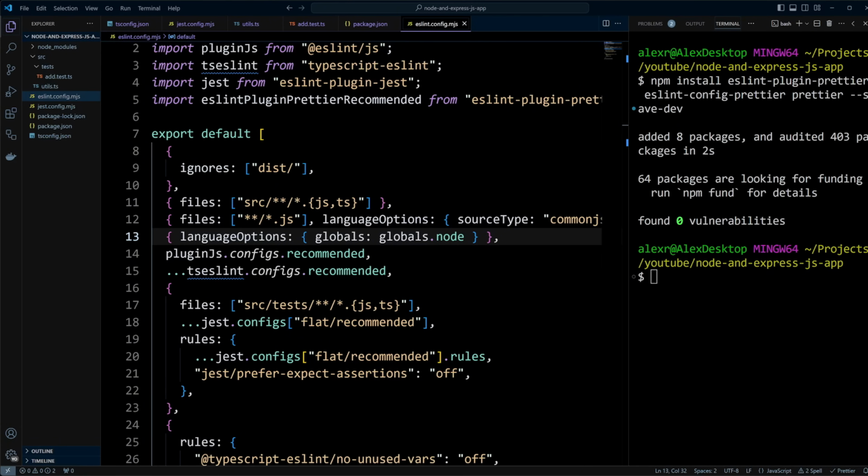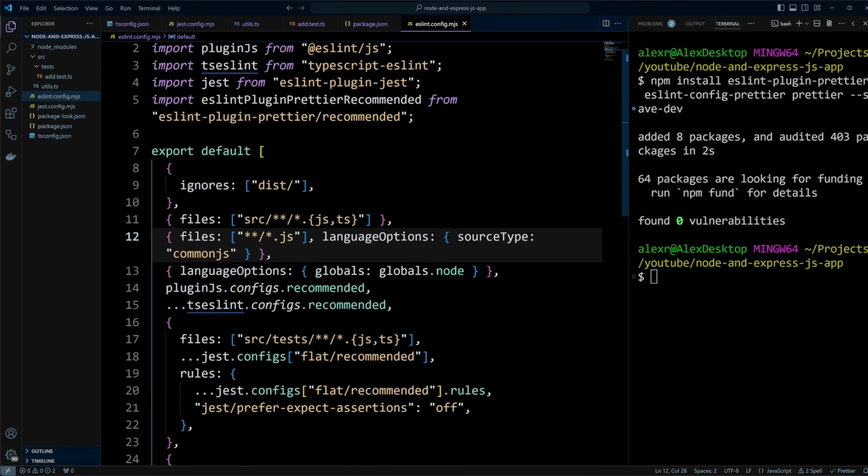Let's walk through the configuration objects. The first object ignores the dist directory. The second applies rules to the src folder, focusing on JS and TS files. The next object applies common JS specific rules. Another object configures globals for Node.js like require and module.